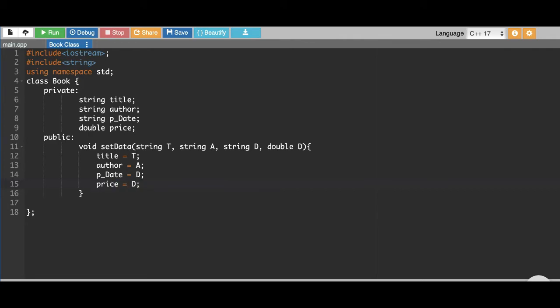So you see, when this function is called, it will have four arguments. The first argument for the title, the second argument for the author, the third argument for the date, and the fourth argument for the price. So the function will bring these values and assign them to the four private data members that we have defined here.